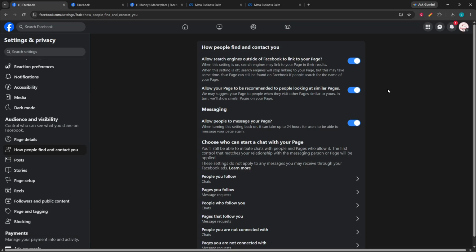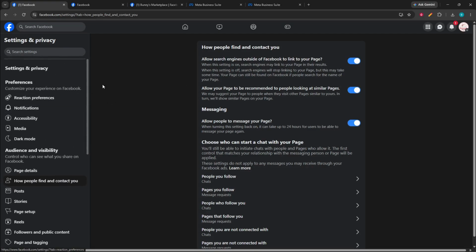After that, you can return to your Facebook business page. At this point, the setup is complete, and your page is now allowed to be recommended to people who are viewing similar pages on Facebook. This can help improve discoverability for your business by making it easier for relevant audiences to come across your page through Facebook's recommendation system.